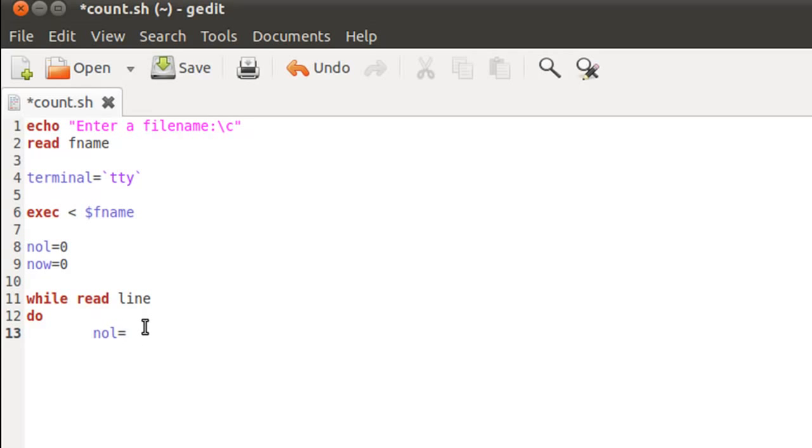So in order to increment NOL, I'll use expr $NOL plus 1, and since this is a mathematical expression, I have to put the expression within reverse quotes. Now what I'm going to do is use the set command to set my positional parameters with the words that are in the statement over which we are iterating, right? So that I'm going to do by typing set space $line.